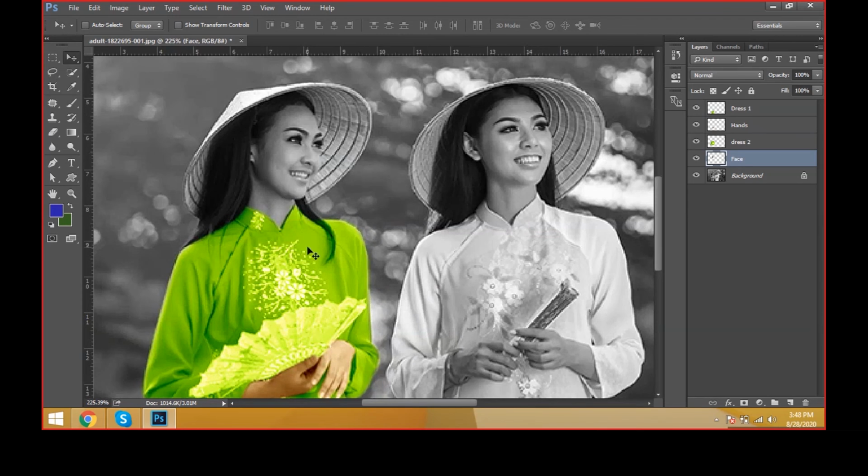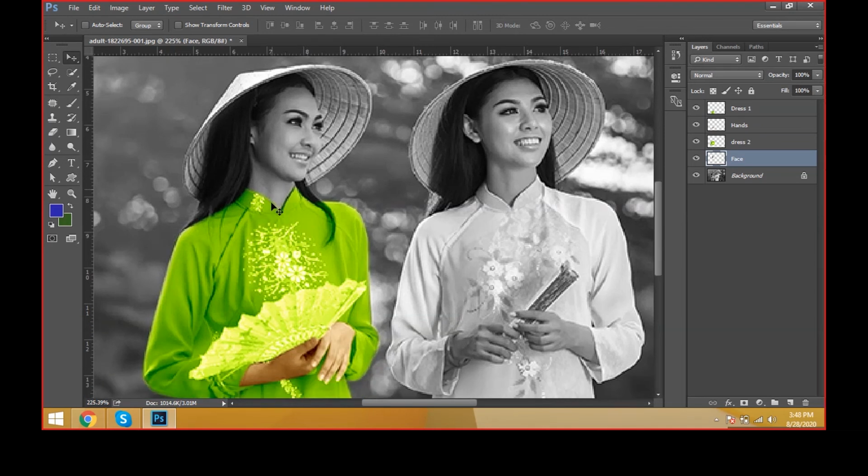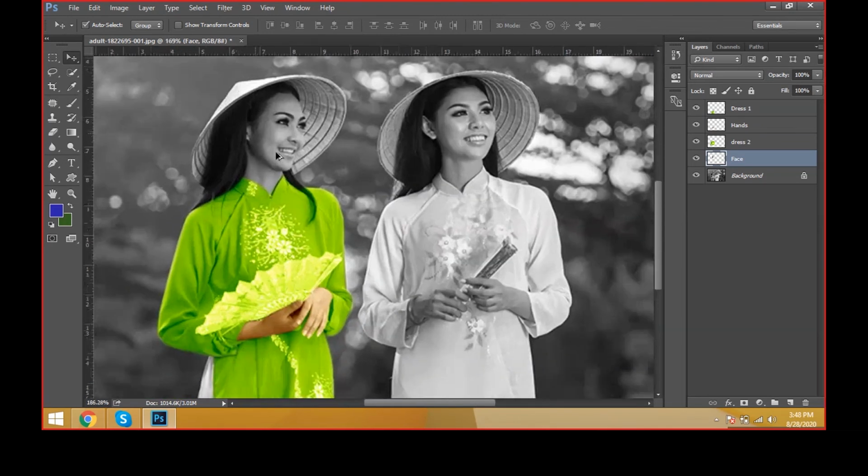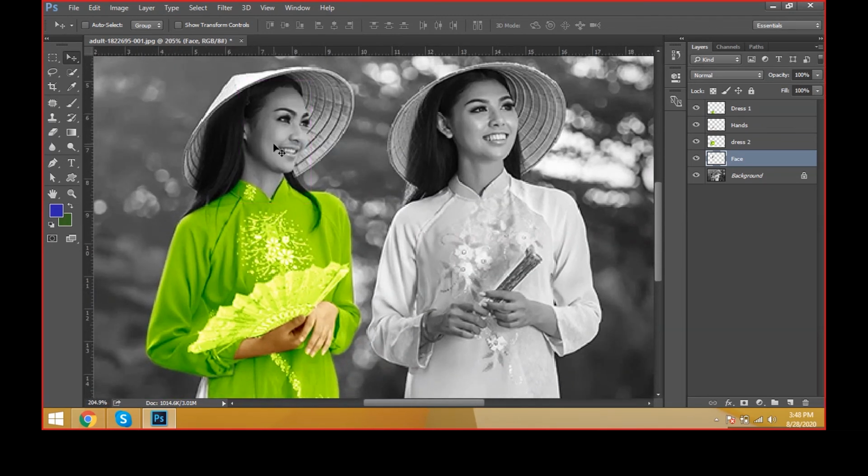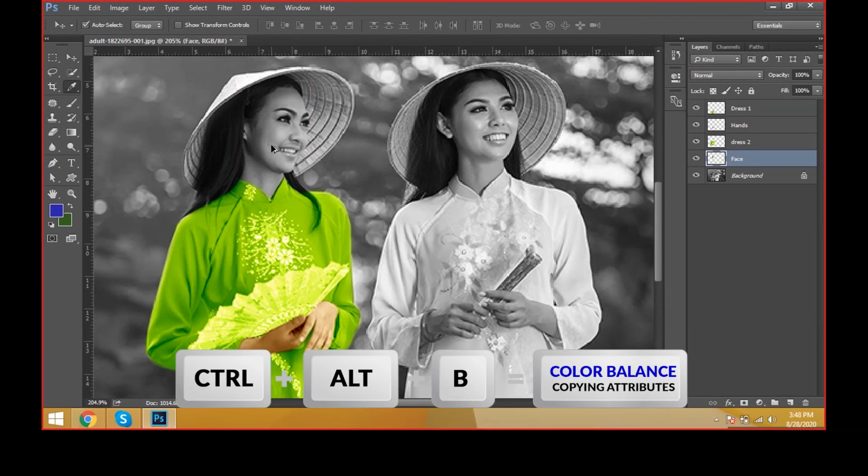What is the shortcut? Already we saw in the previous session for the dress. We used Control B for applying the color balance. The same color tone properties should be applied to this layer. Then come to here, Control Alt B.